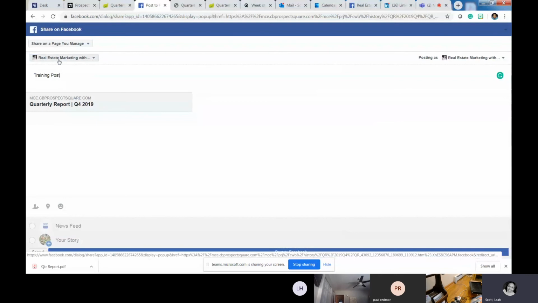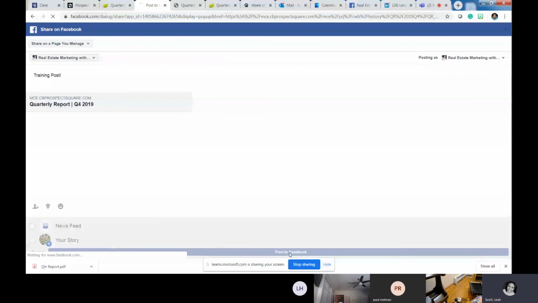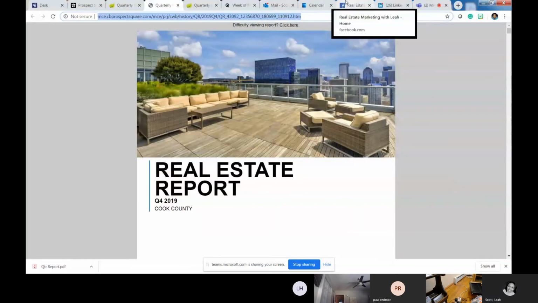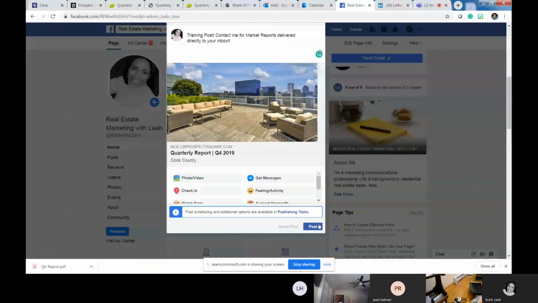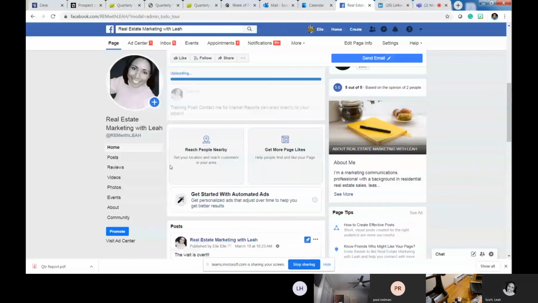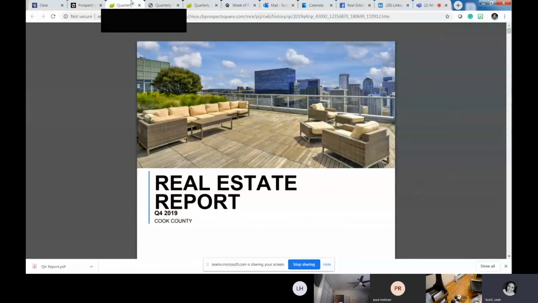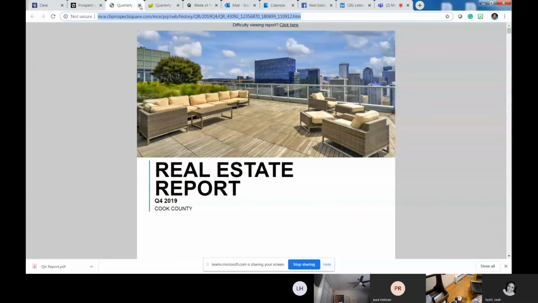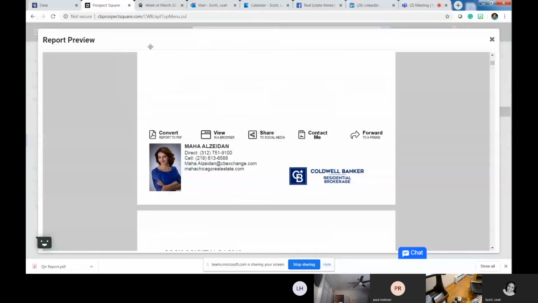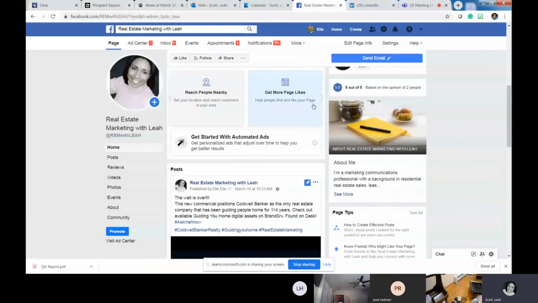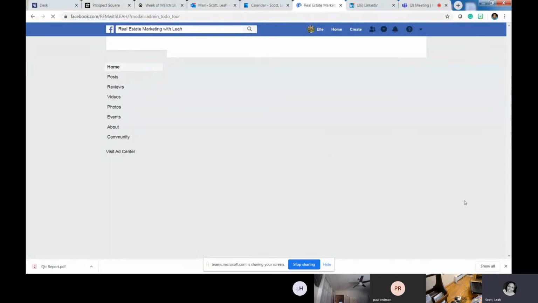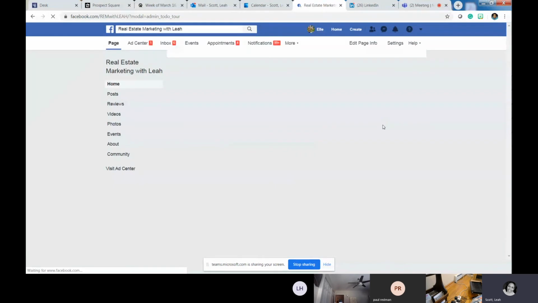So again, if you do choose to share via the share on Facebook button or the share to social media button, this is how you will do it. Let me close some of these windows. Okay. So I'll refresh the screen to see those reports.